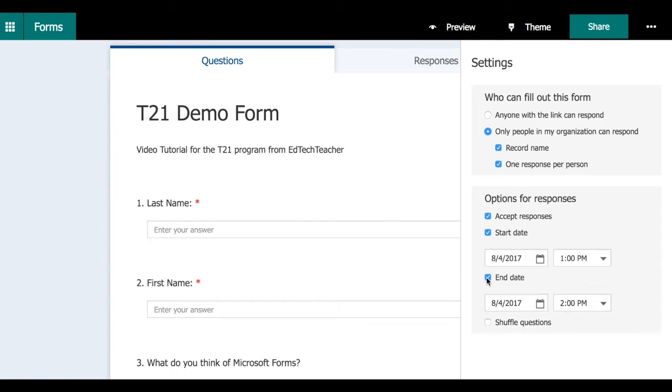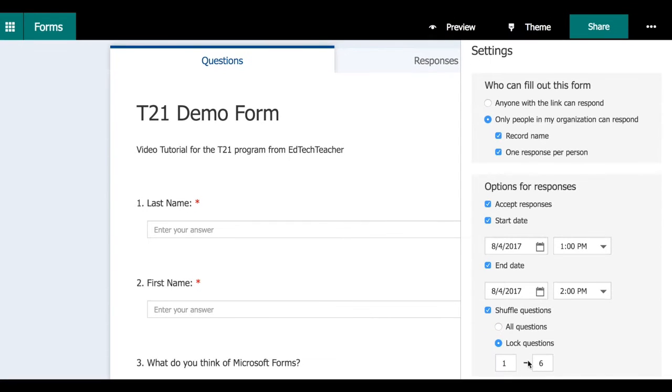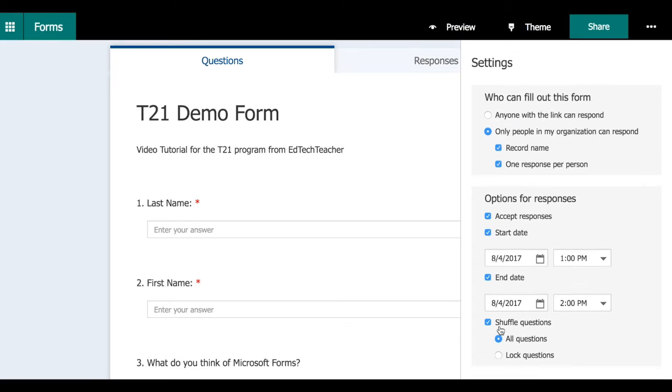We can even set a time slot for when students are able to start and when the Office form will close. We also have a checkbox to shuffle all questions. This would allow you to timestamp a form to open on a Monday, close on a Monday evening, and every student will get a different experience based on this overflow menu option in Office Forms.